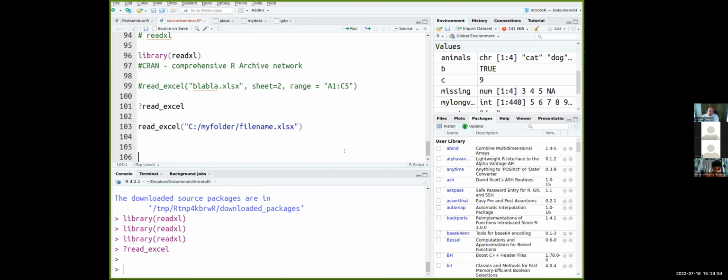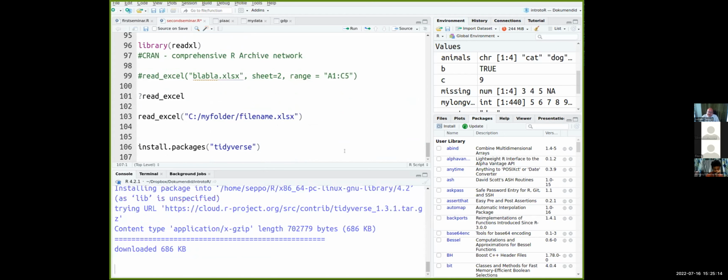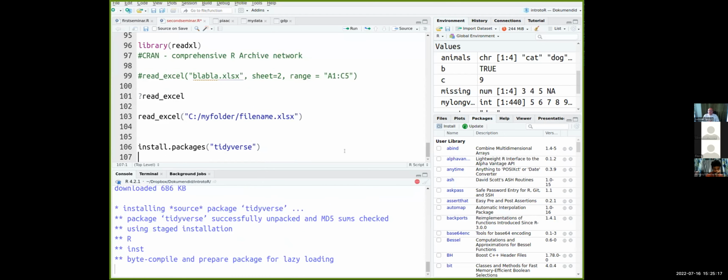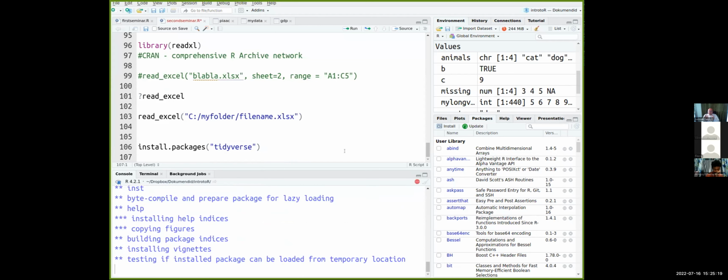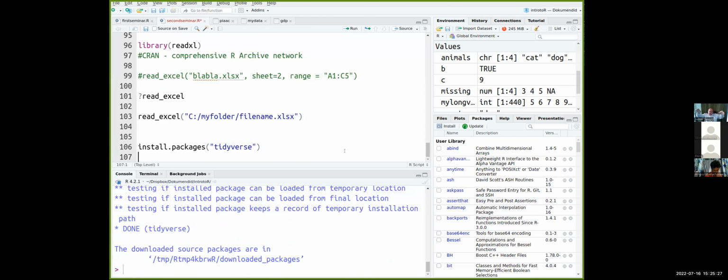Now, what I want you to do now is install the tidyverse packages. Let's do it on the command line now. On the command line, to install packages, you would use a function called install.packages. Let's install a package called tidyverse. This will take some time, because what it does is install many packages. Tidyverse is a package that contains other packages. So please do it with me.